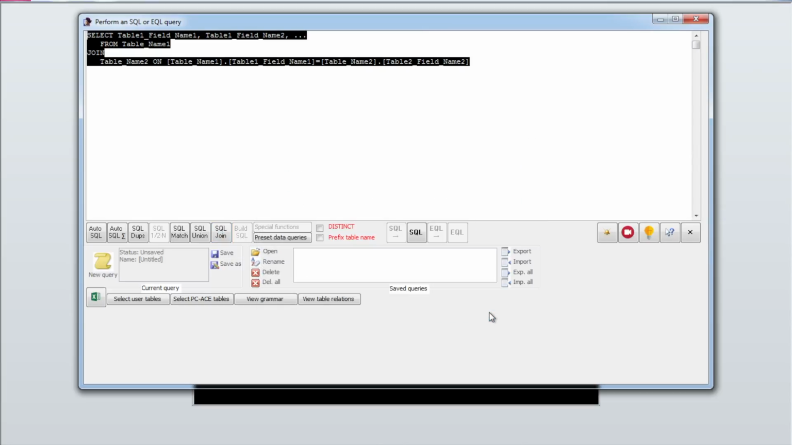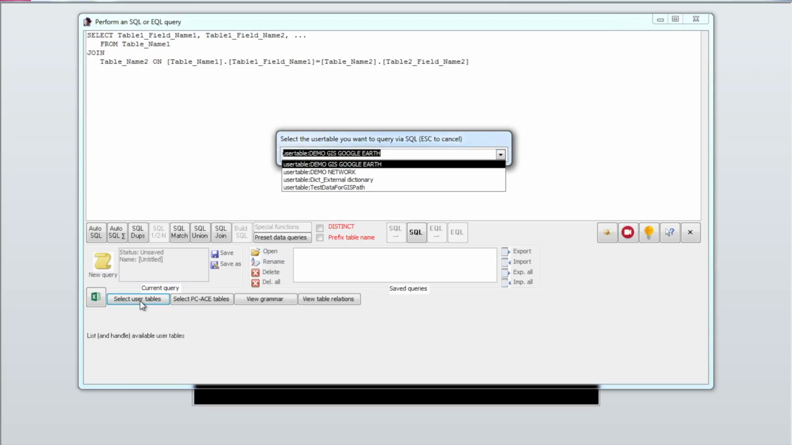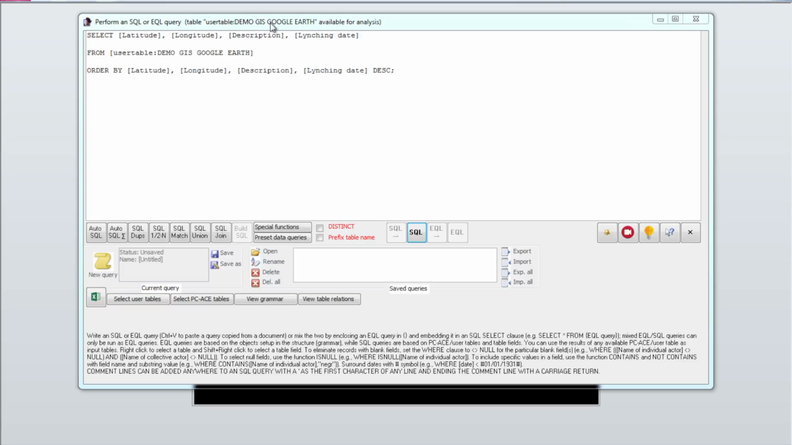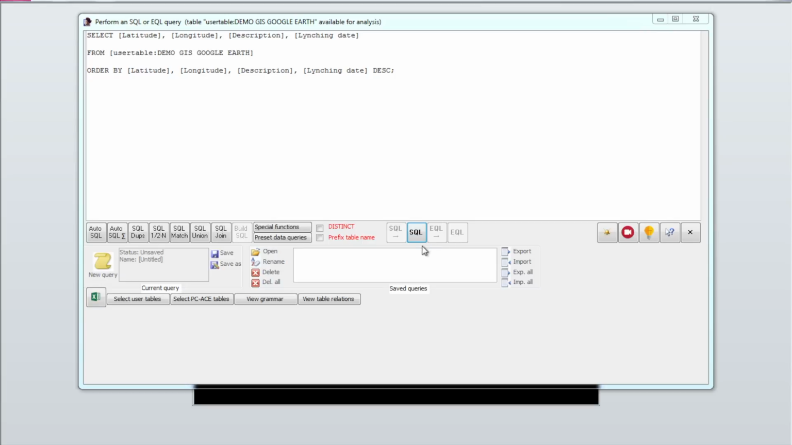In fact, the real usefulness of these preset queries is when you have actual tables and real data. So let's click on the Select User Tables button here and select one of the user tables that come with the sample database. For example, the Demo.gis Google Earth table. The name of the available table will now appear on the caption on the form up there. More to the point, PCAs will have set up a real SQL basic query that you can actually run. Let's click on the SQL button to run the query.